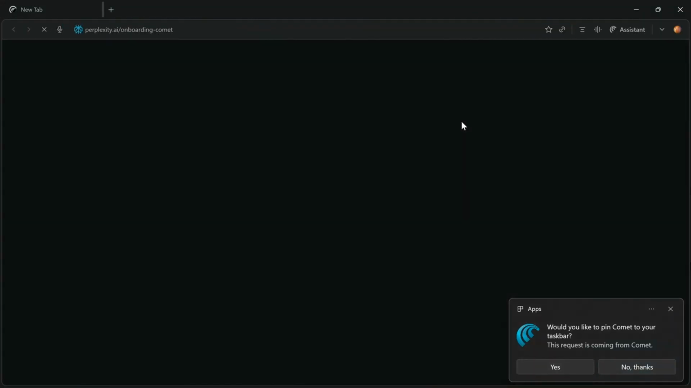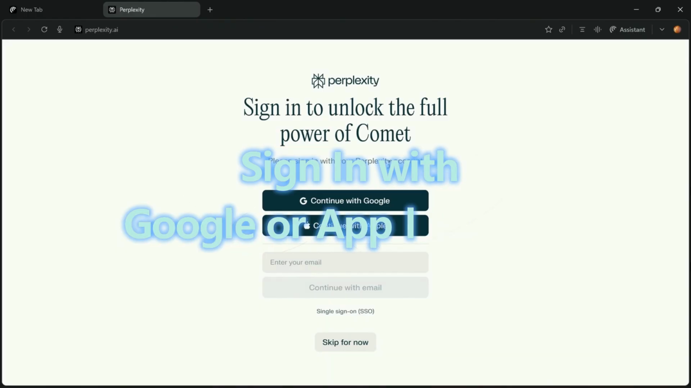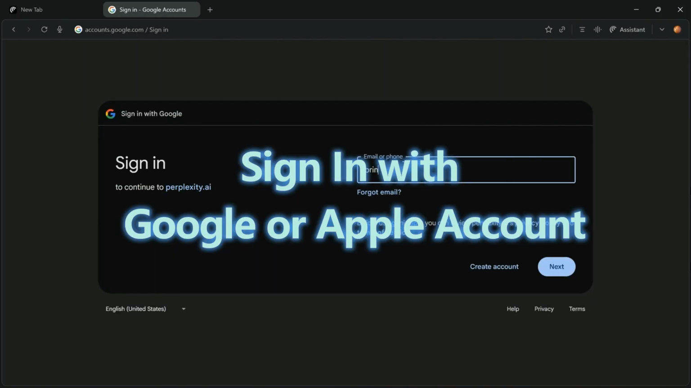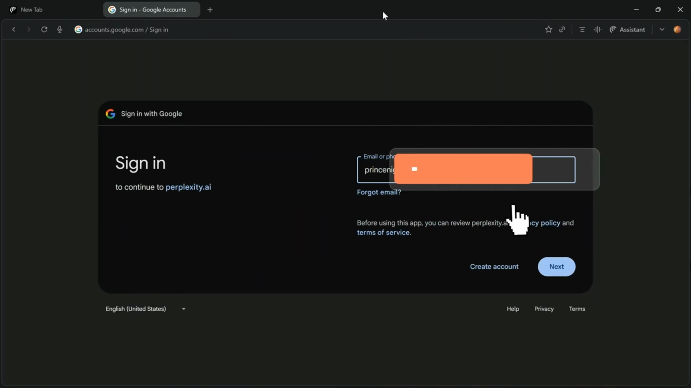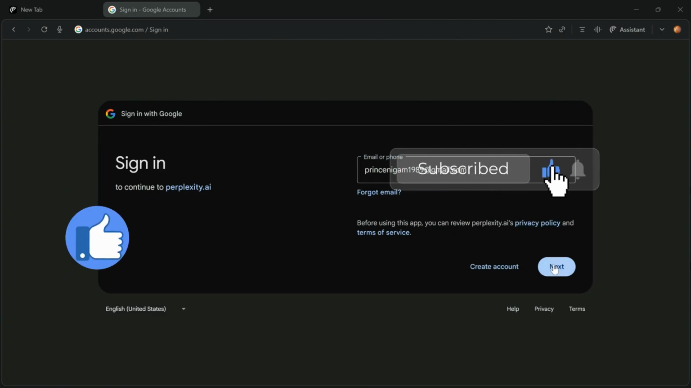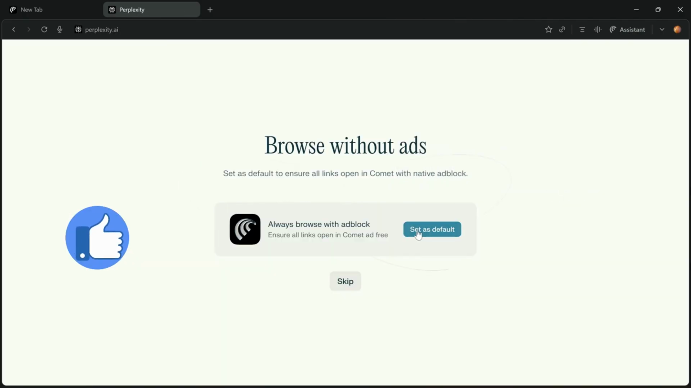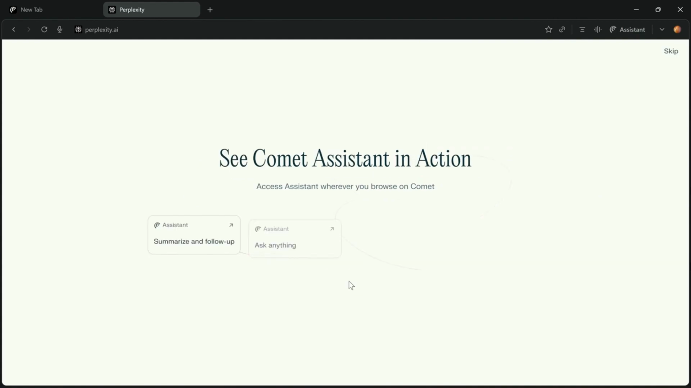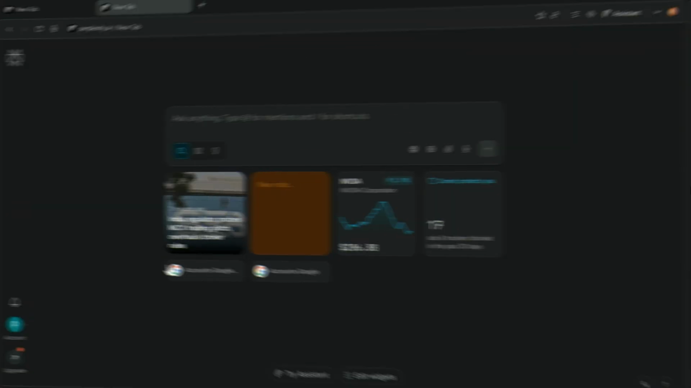Now once this is done, the next step is we have to sign in to the browser either with your Google account or with your Apple account. So let's do it with my Google account. And once this is done, you are ready to use your personalized AI assistant browser with which you can perform all the different actions in a single go.